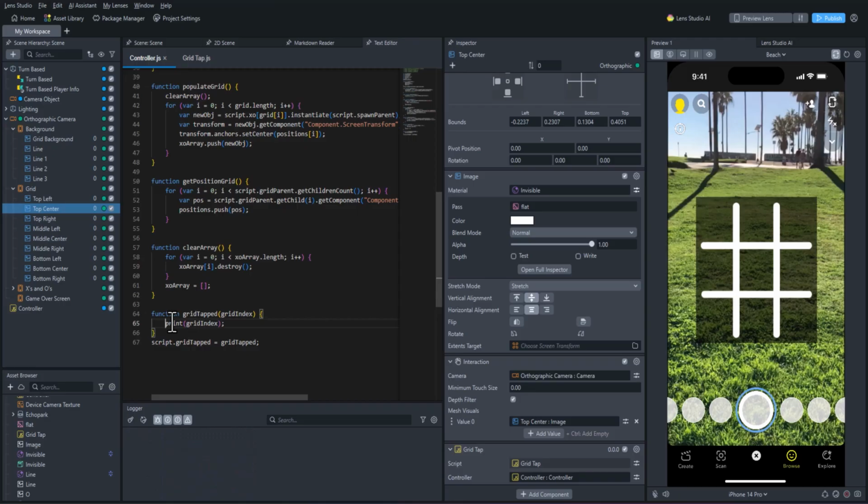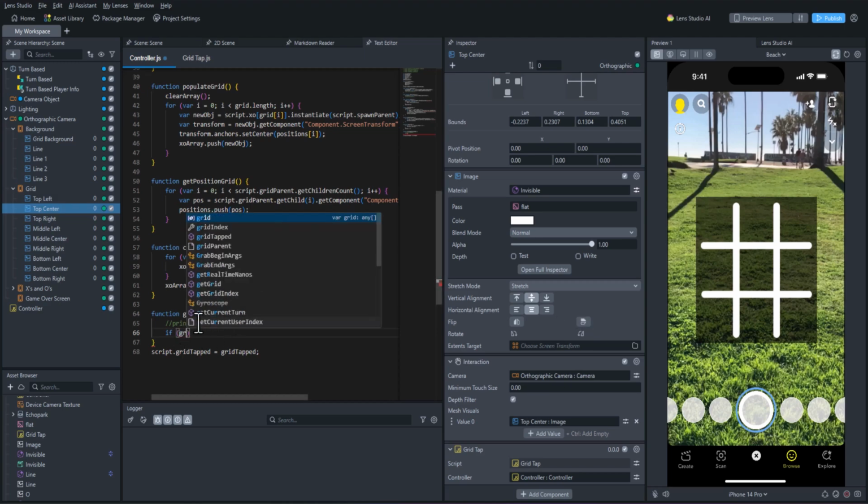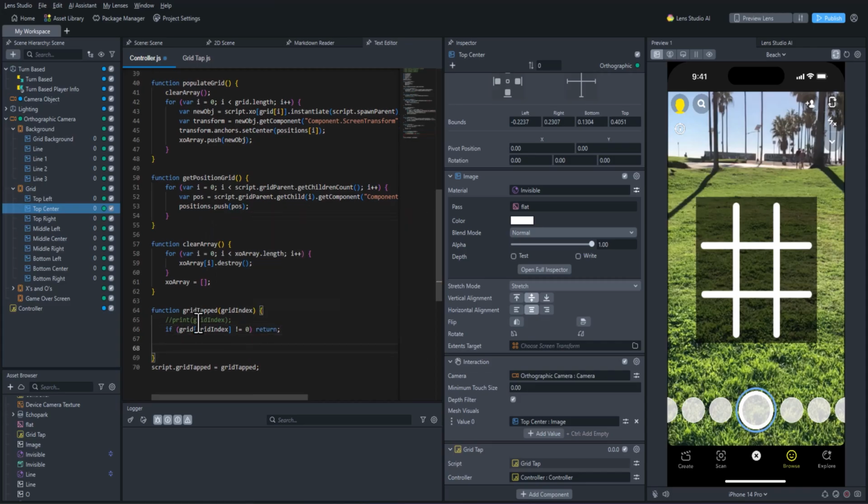Cool, so now we need to check if there's already an X or an O in the space that we tap. Because if there is, we don't want to add another one on top. This is a simple if statement that checks if the grid array at the index of grid index doesn't equal 0, which means it's not empty, then we will just return and end the function right there, ignoring the tap. Then we can continue with our tap logic.